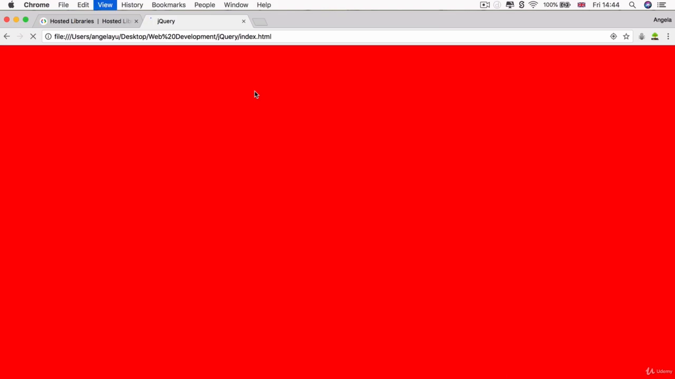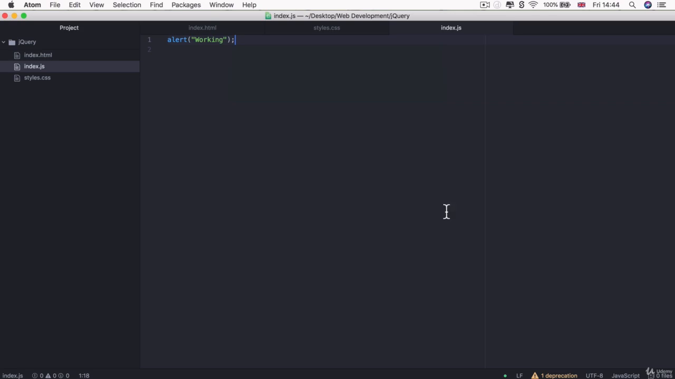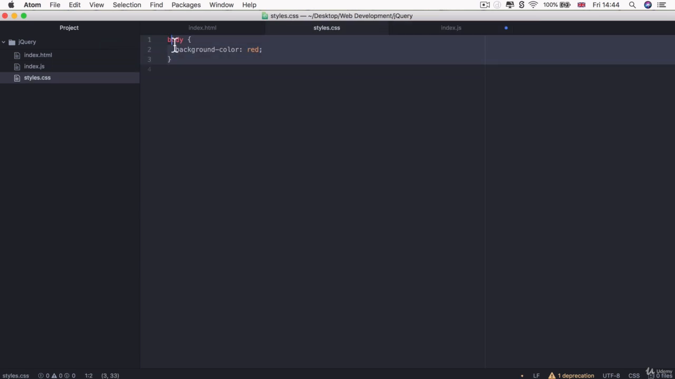So now if I hit refresh, and I get an alert as well as my background being red, so I know that everything is all linked up and I can safely delete these bits of code.